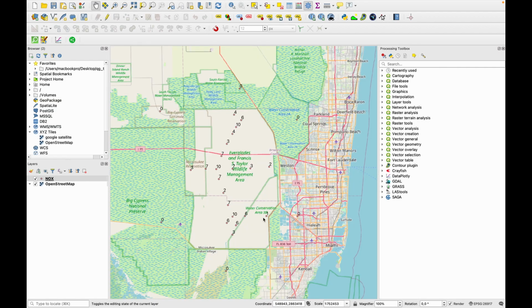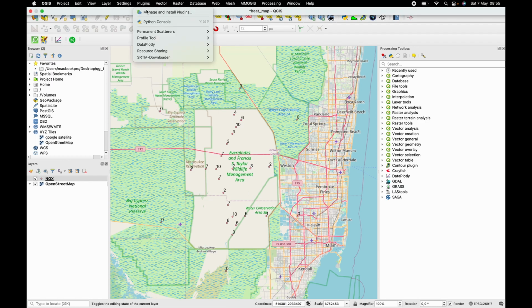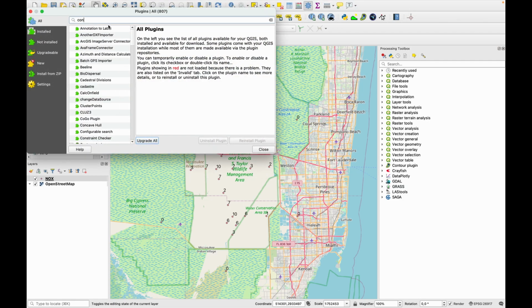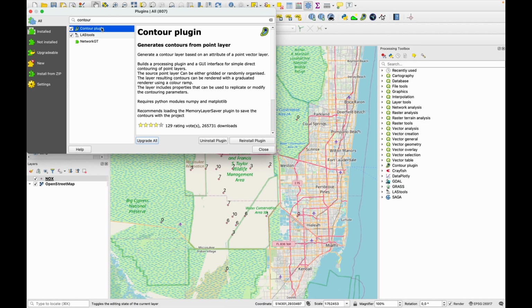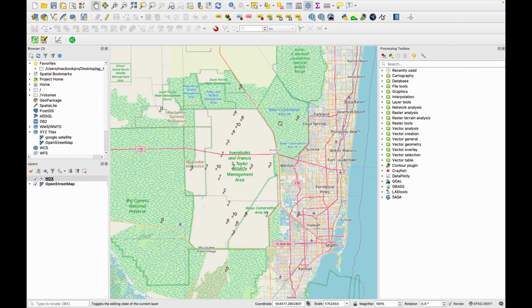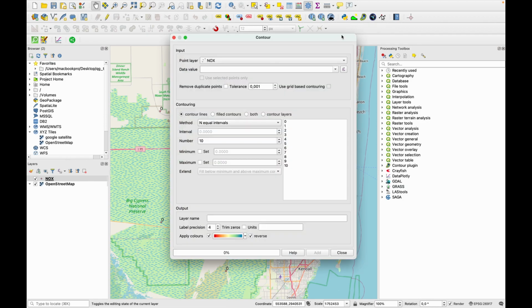So the first thing we want to do is make the contours for this heat map. So first of all, you can go to plugins, manage and store plugins, and then type in contour. And I've already got it installed. Just install this contour plugin, which generates contours from point layers, just like we've got here. Okay, and it should come here in the toolbar above, like so. Press it, and then we can select the point layer, which is the NOx. Press the data value, which in my case is mol, the concentration of nitrates.